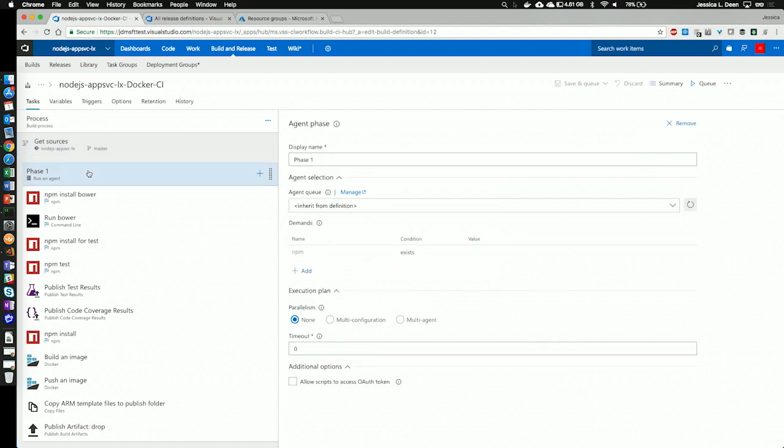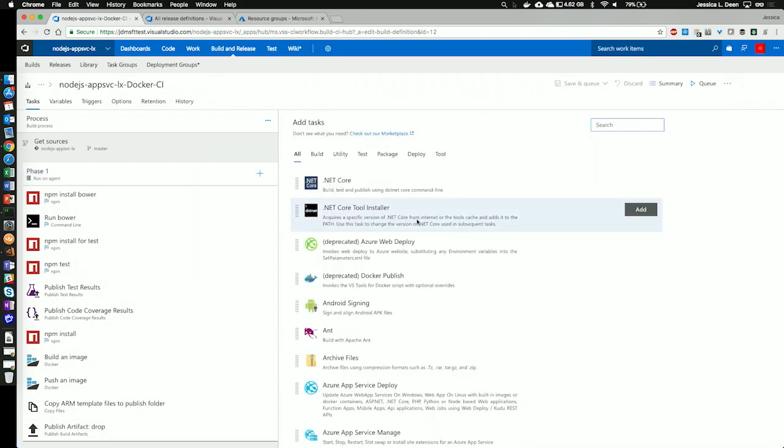Next, we're going on to where we're actually going to define the tasks we want to use for this build. Now, if I wanted to add a new task under phase, I would simply hit the plus button here to add a task to this phase. I have already added all necessary tasks for our Node.js build project.